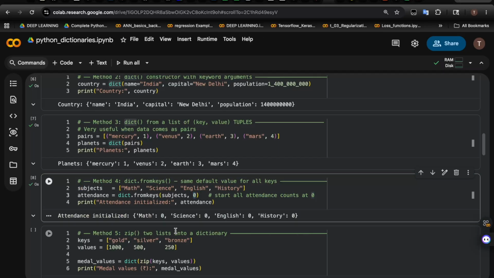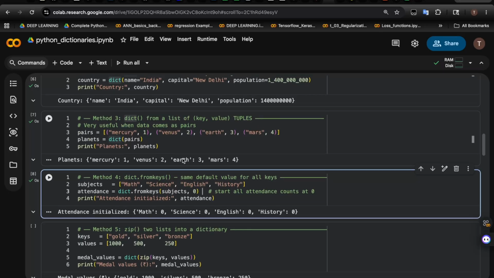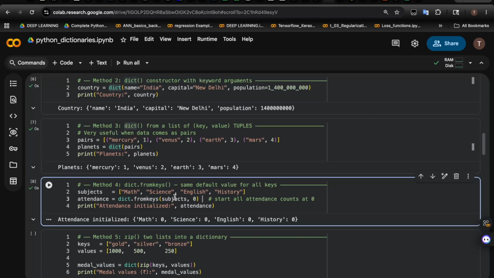If I execute the code, can you see? Math zero, science zero, English zero, history zero. So you can see, right? This is the use case of fromkeys, when you want to initialize a default value for all the keys. So instead of manually typing them, you can just do it this way. It will be easier for you to write, right?